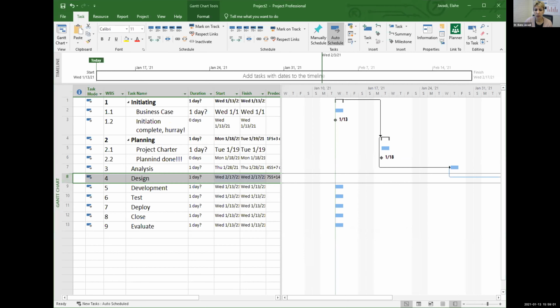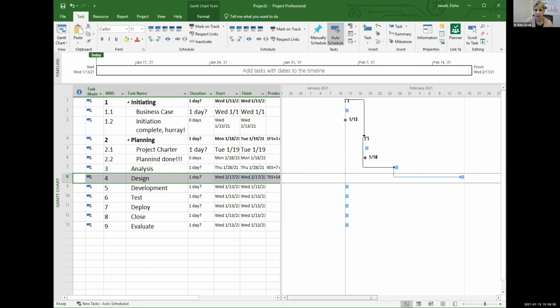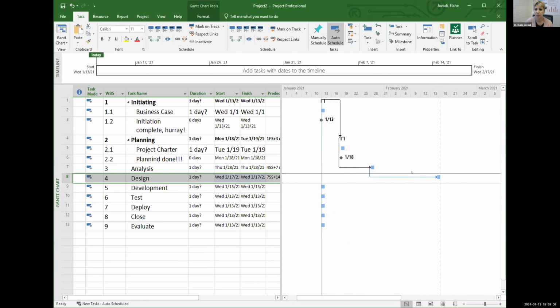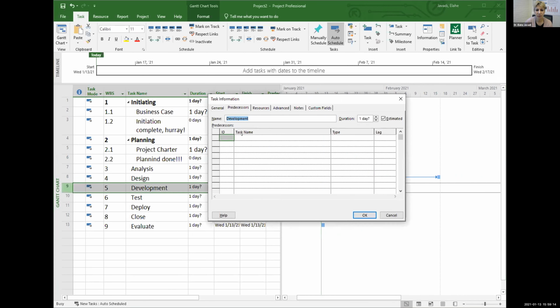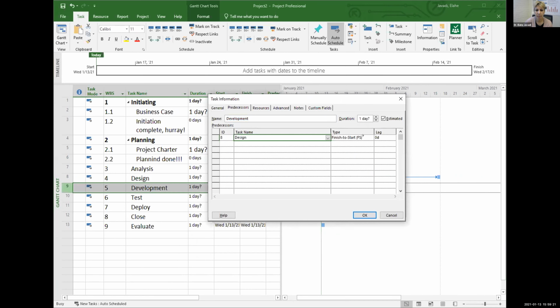Let me zoom out on my Gantt chart so you see the flow here. This is the flow. As you change dependencies, things start to flow like they are waterfall. Development and design. Development depends on design. Still start to start. I want to start my development maybe 10 days after I started designing.